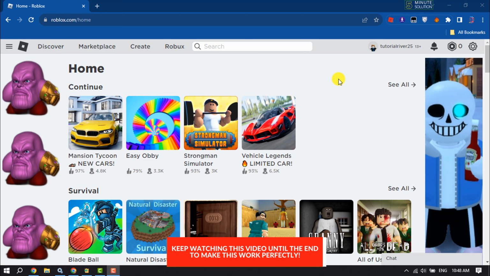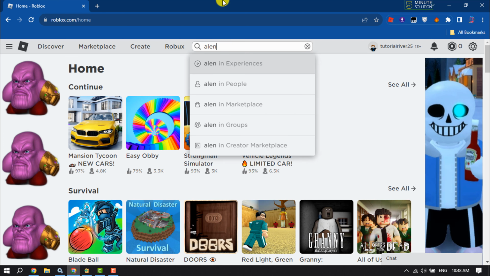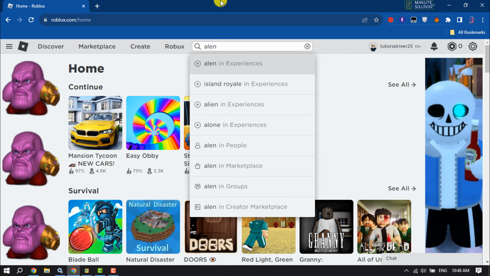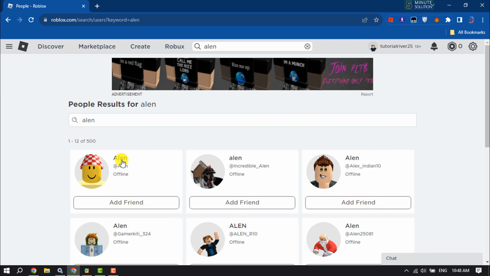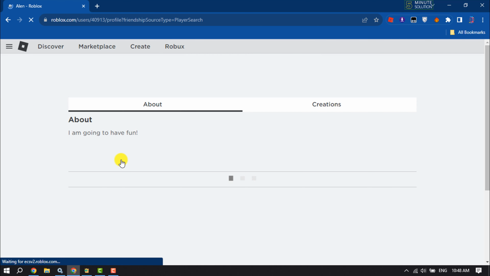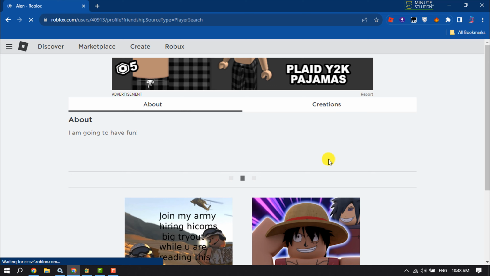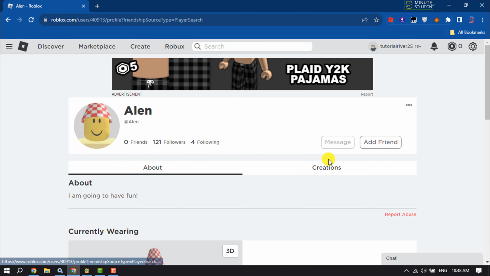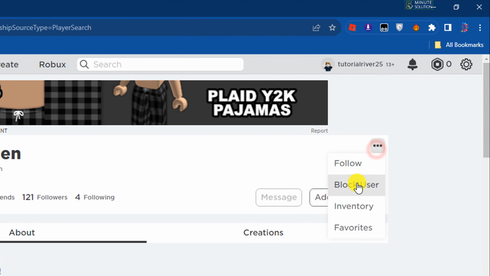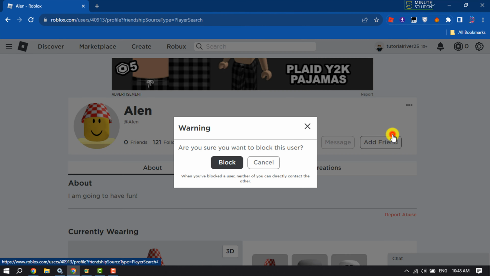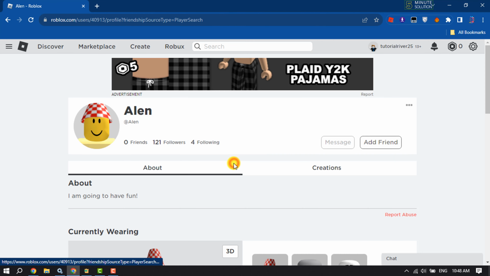So here's the Roblox homepage, and I'm clicking on the search box to find a user to block. Let's open this profile. After opening the profile of the person you want to block, click on the three dots and click on Block User. Block. And this is how we can block someone on Roblox.